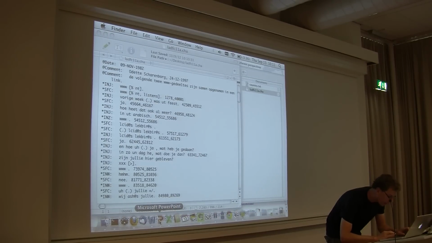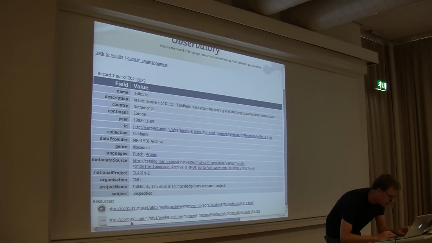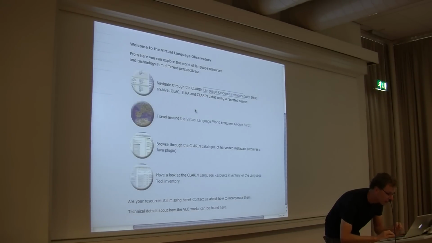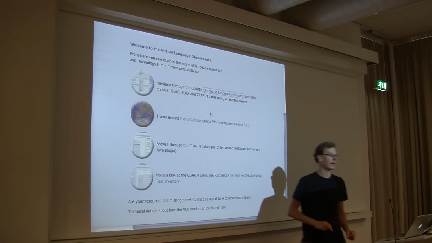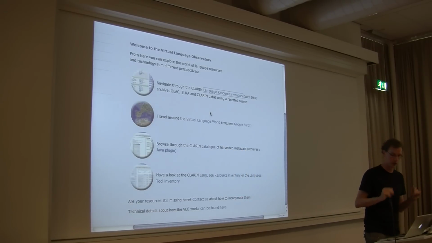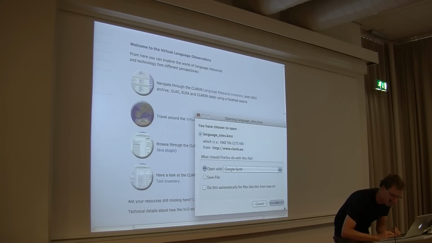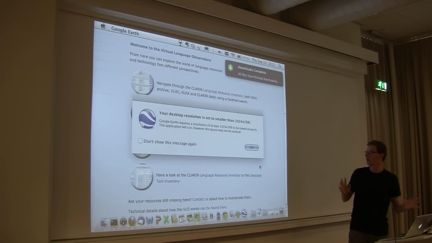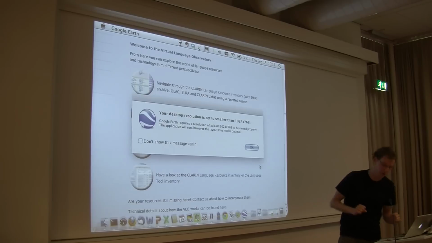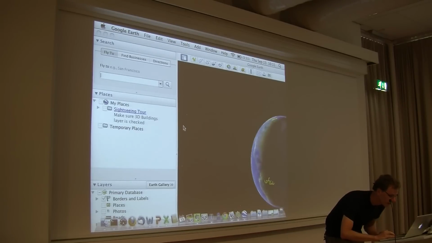Okay, going back to the Virtual Language Observatory, there is also the possibility to use the Google Earth overlay. So if you have Google Earth installed on your computer, you can basically download this file and open it with Google Earth, and this will give you kind of, okay, so the experience will not be optimal, nevertheless we will see something.